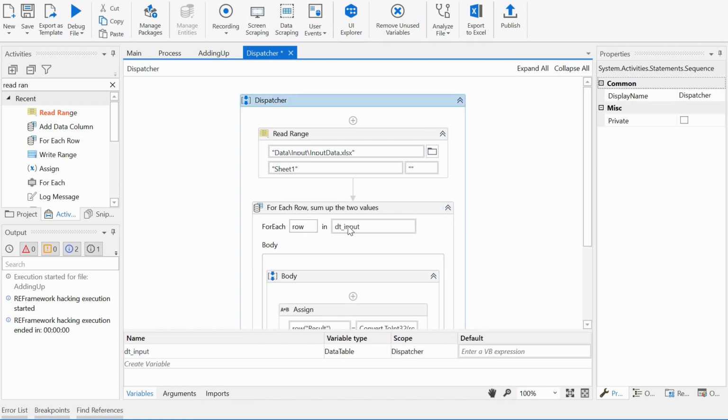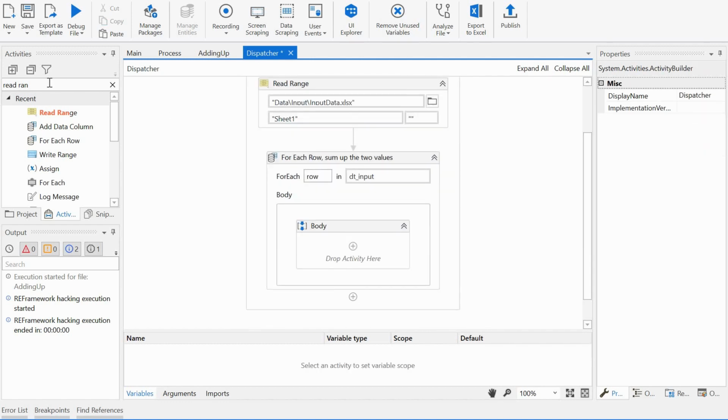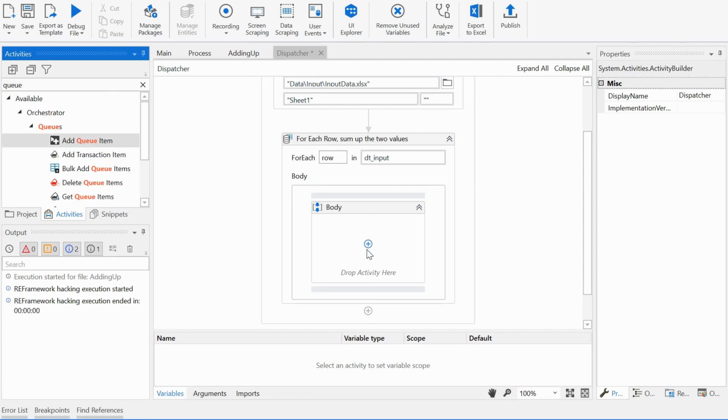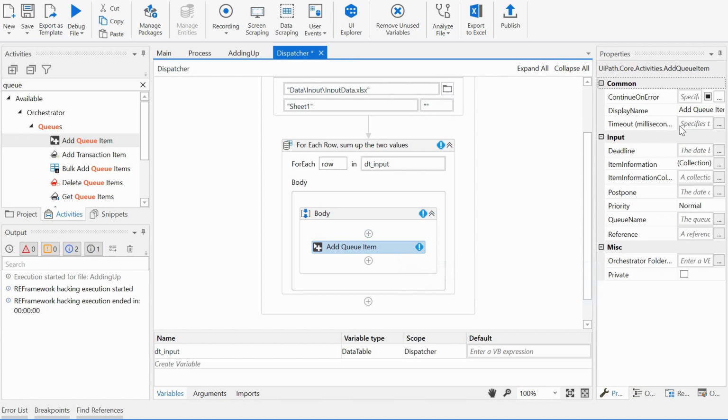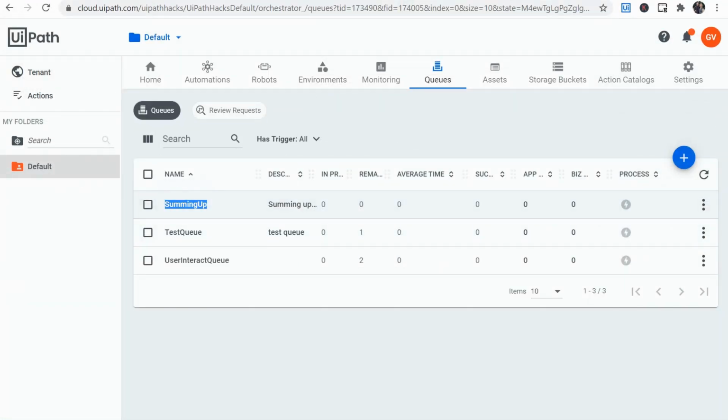All right, and then for each row in the data table, it will not do the calculation, but it would add the item to a queue. So we have this activity here, add queue item. We have our queue name here. It is called summing up, I think. Let's check it. Summing up.